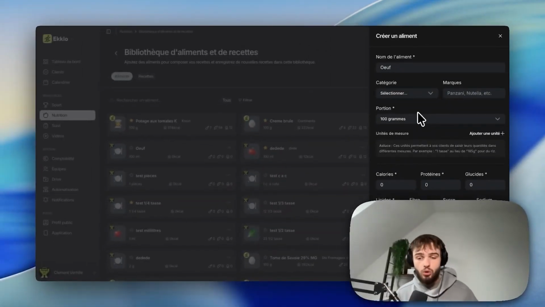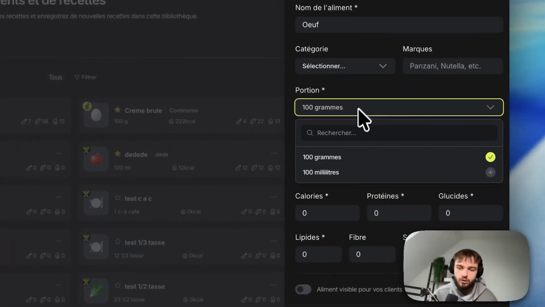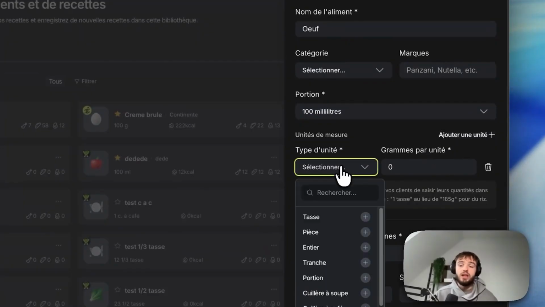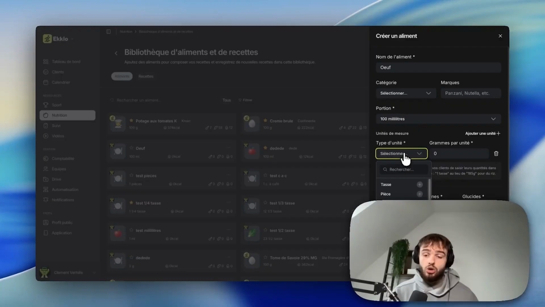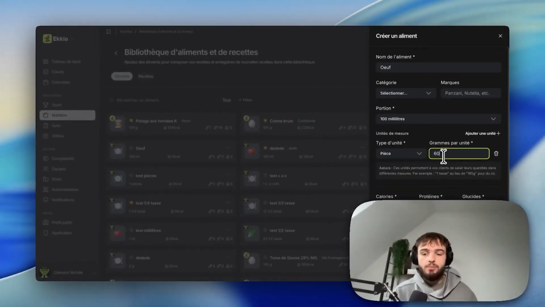And then the portion. So we have different types of portions, like 100 grams, for example, or 100 milliliters. This will allow your clients to choose a quantity that's different from the usual ones. So for example, we can add a unit by clicking on it, and we'll have different types. So we'll have cup, piece, whole, slice, portion, tablespoon, teaspoon. You put in whatever you want, and then you enter the grams per unit each time. So for example, for a piece, that would be 60 grams per egg.